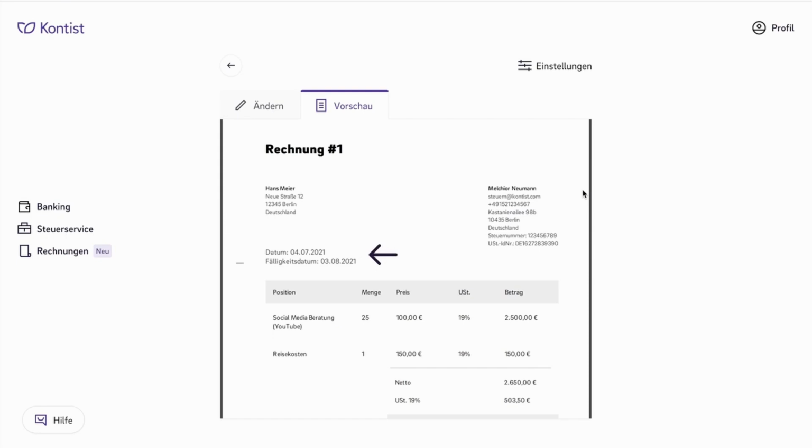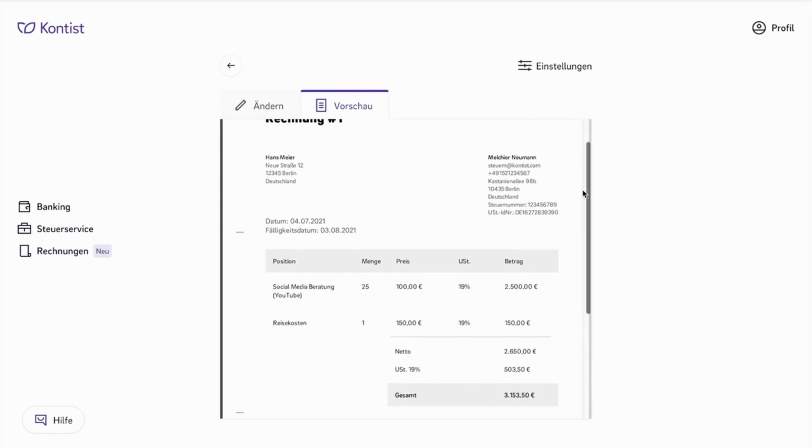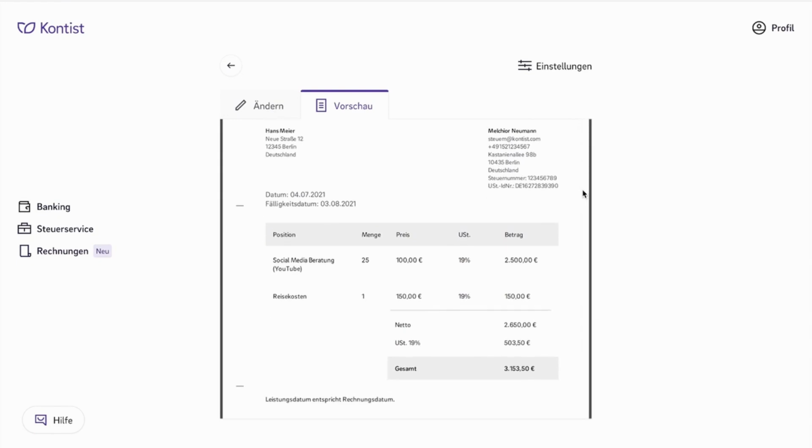Another very important legal requirement is the date. Each of your invoices needs a date. This is not a big surprise, but indeed, an invoice without a date is also not legally valid.